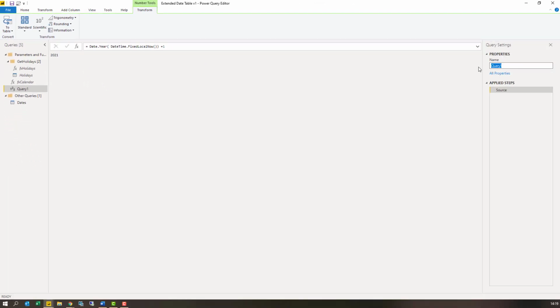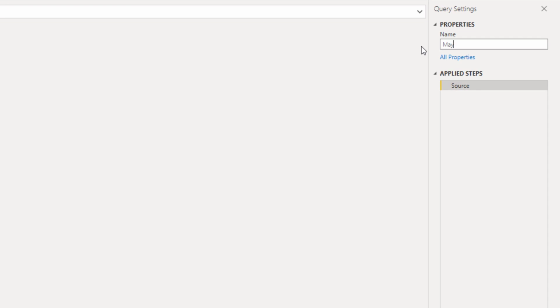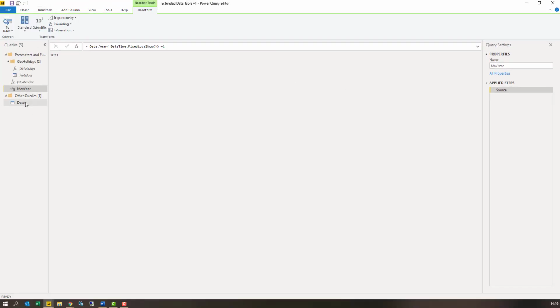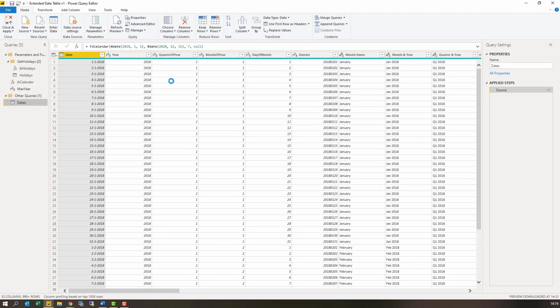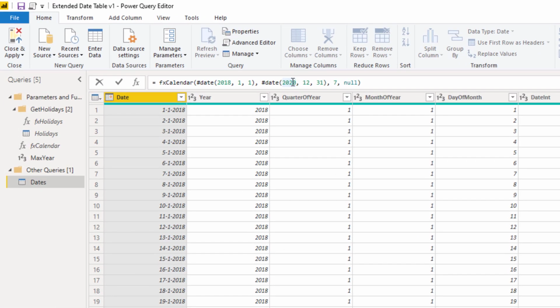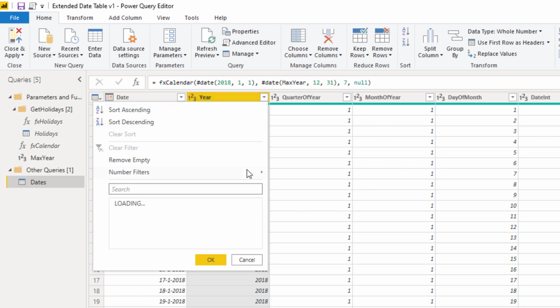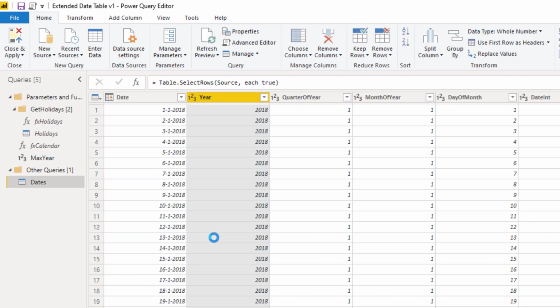So let's give this query a proper name. Let's call this max year. Okay, and let's move back to our date query. We can now sub in that max year variable and press enter, and let's check if that worked. Excellent. We now have the year 2021 inside of our calendar.